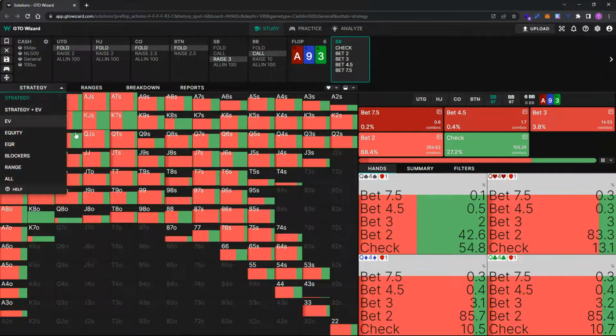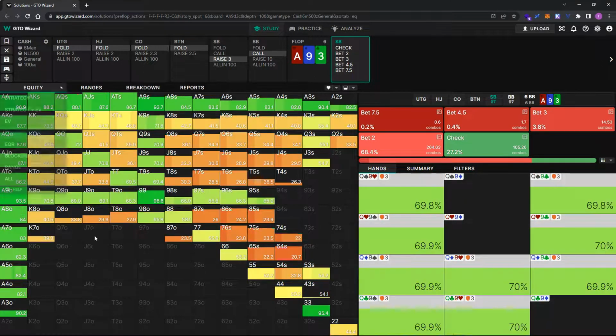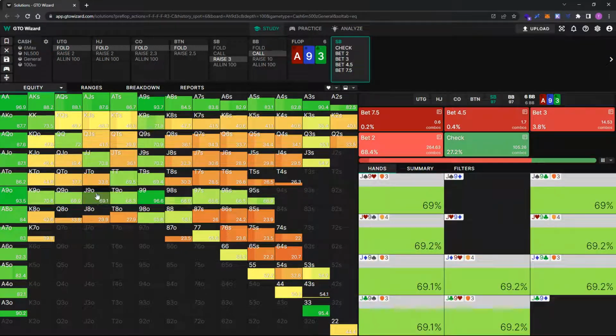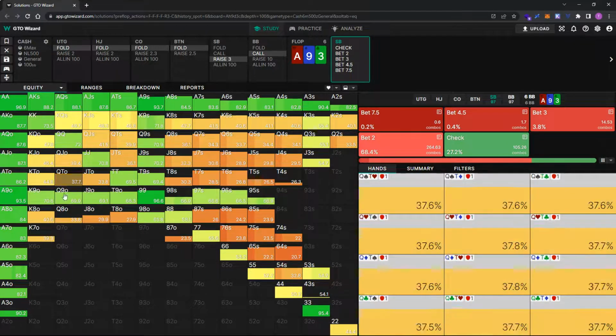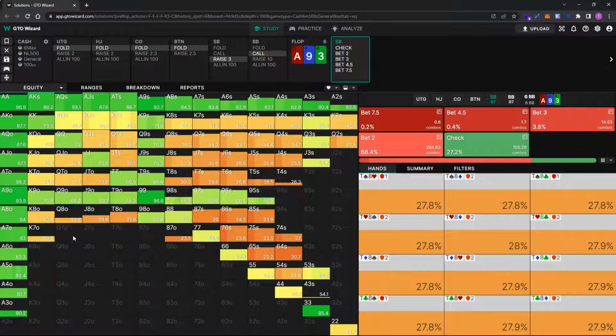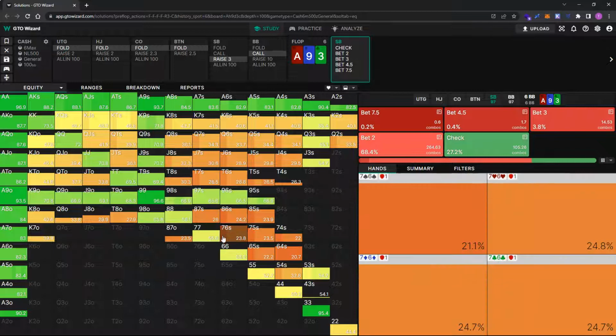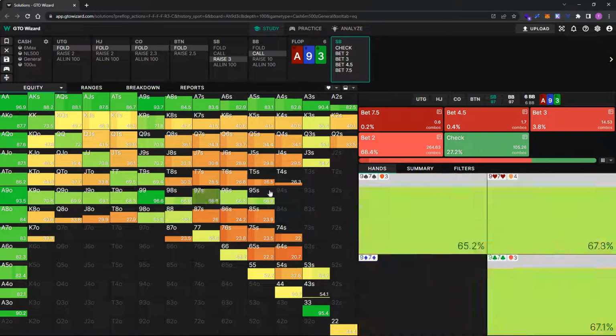Let's have a look at the equity here as well. Let's just see what the equities look like. And you can see, actually, these hands have a ton of equity as well. Like ace-king, 87%, ace-queen, 87.6%, etc. These hands have a huge amount of equity. But they're obviously not super strong in the same way that some of the hands on the other textures were.